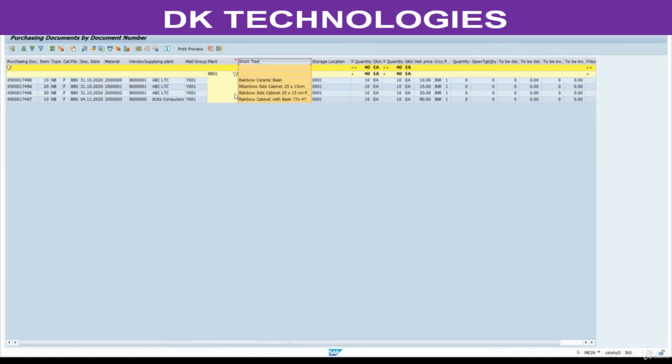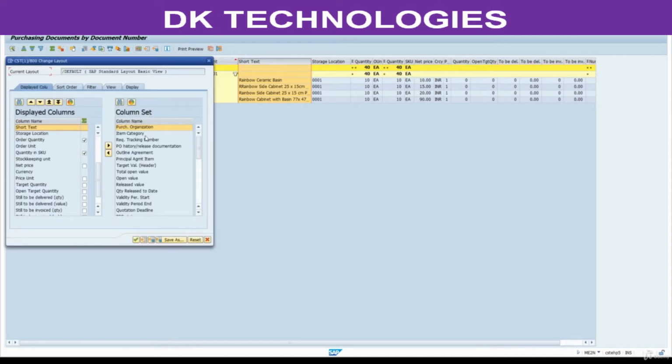If you want to see subtotals based on a material number, see, I don't see material number here. This is short text. So what I will do, I will add a material number to this and do the subtotals based on a material number. Click here to add fields, change layout. Whatever you see in this column set on right side, all these fields are hidden right now. It is not appearing in this report. So what we have to do, we have to look for the desired field. Now I am looking for material number.